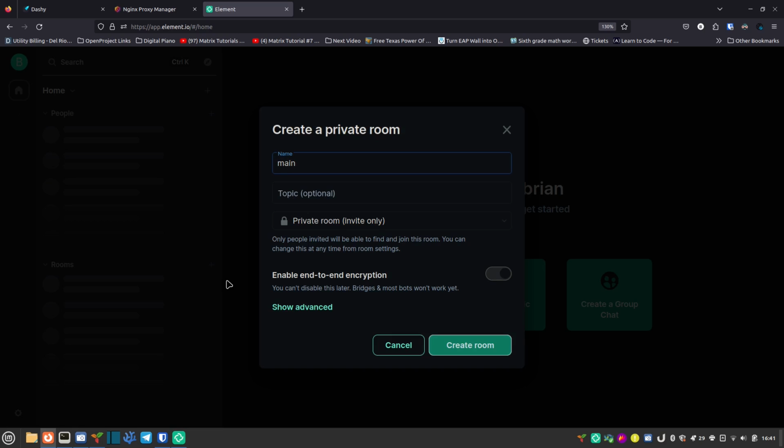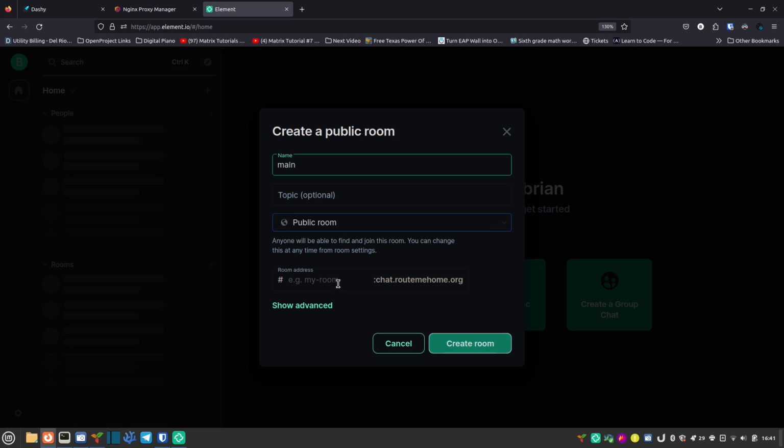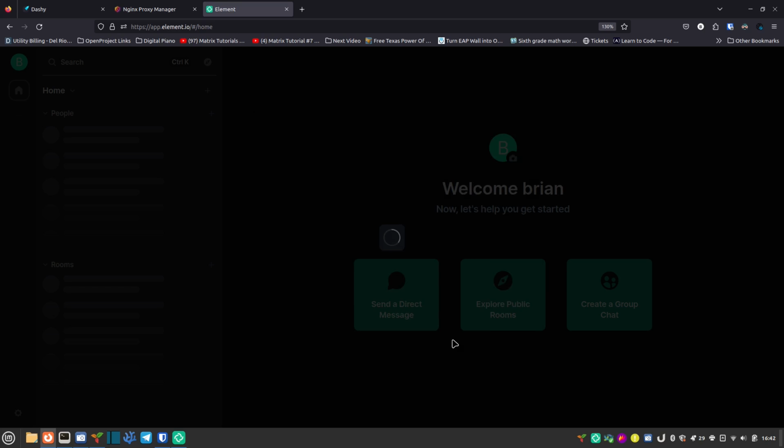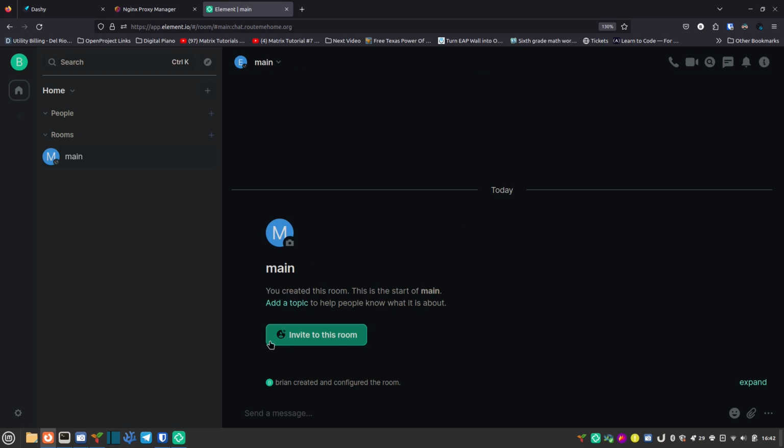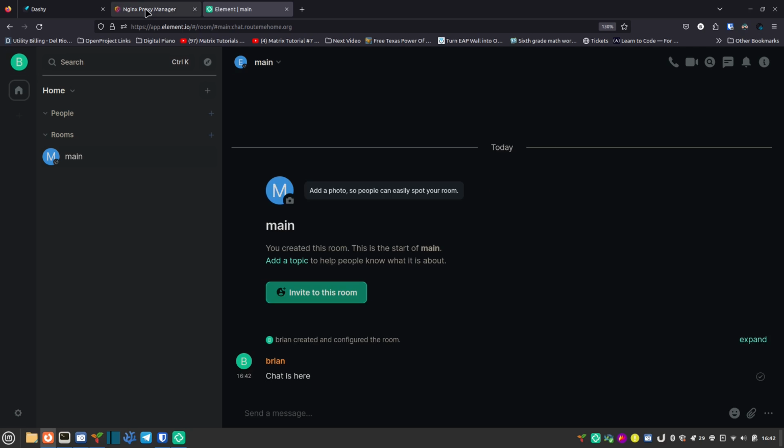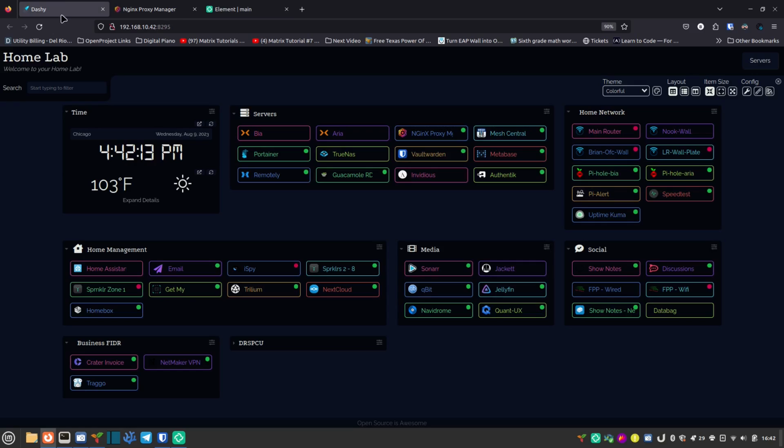And I can call this main. I can make this a public room, and you should on the first one. And we'll call this main, just like I said, where I wanted it to be the default room. Let's say create the room. And there we go. So now I can invite people to the room if I want to chat with people, and I can, of course, chat in this room. Chat is here. There we go. All right, we've got that set up. Everything's working good.